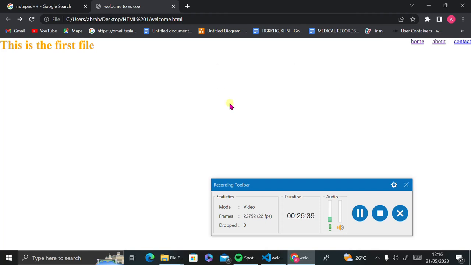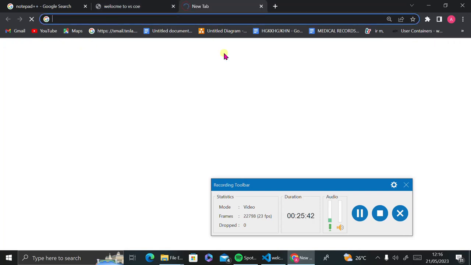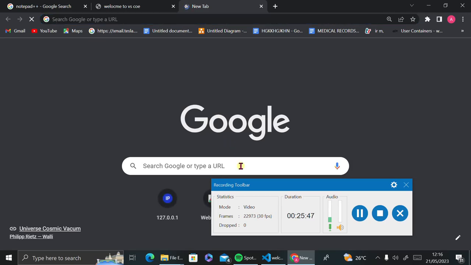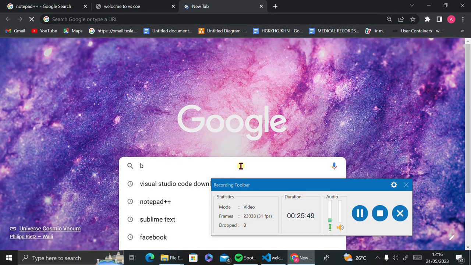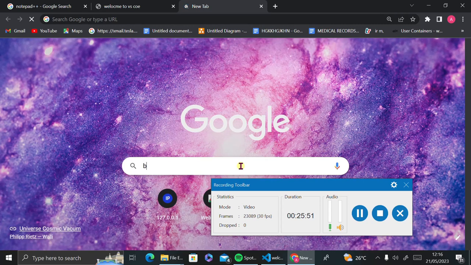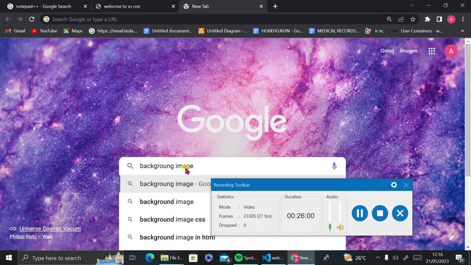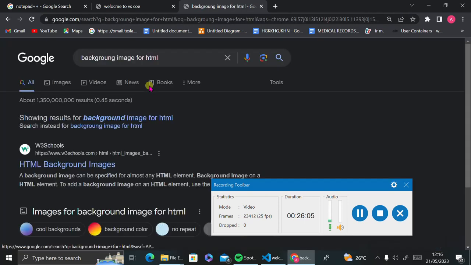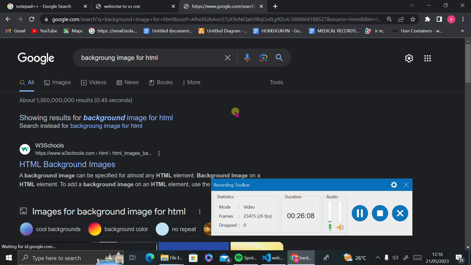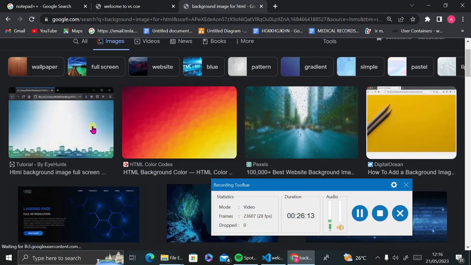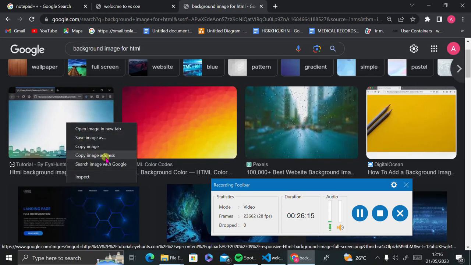So to add background image, you can just go to Google, you take any background image you want from there. But for me, I will download something quick. So I will just search background image for HTML. So let's come here. I just want to take something good from here. Okay, so maybe we can. Okay, let's just download this one to see if this one is good.